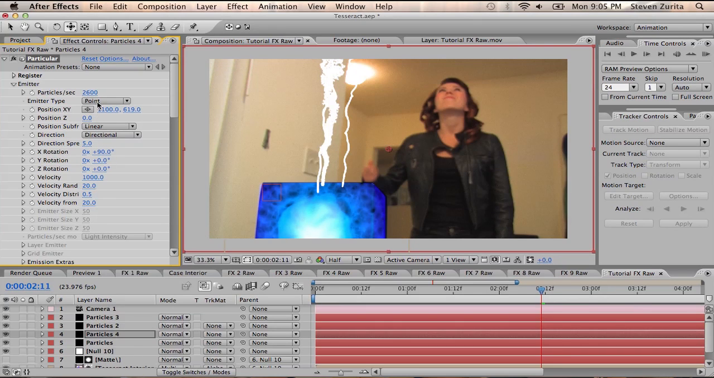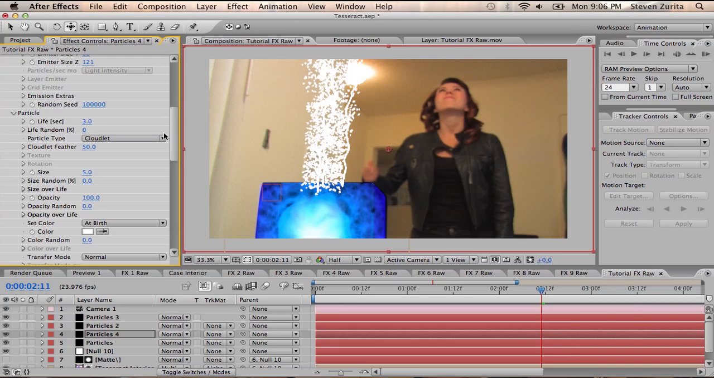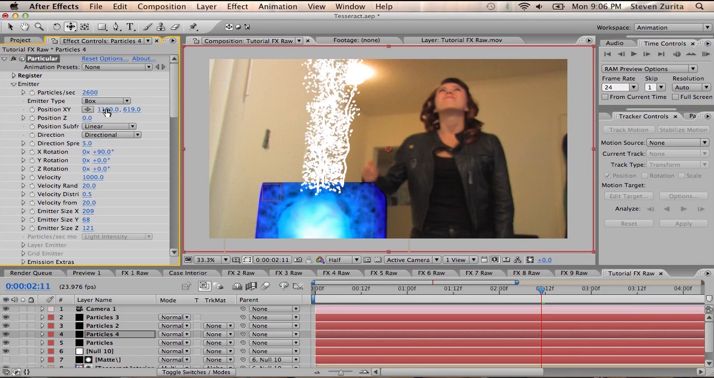Then I'm going to take the emitter type, make it a box, and then we're going to take this box and change the emitter size. Alright, that's good. Now let's move it over so it's kind of centered on top of all three beam particles we have so far.